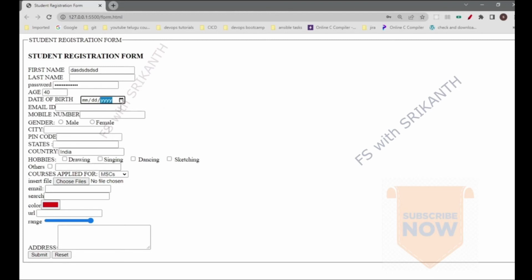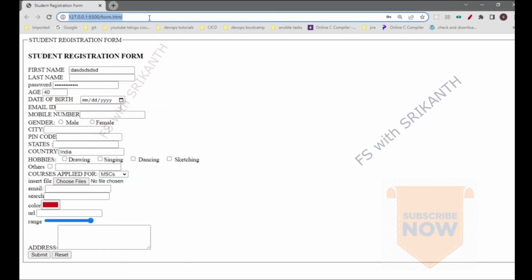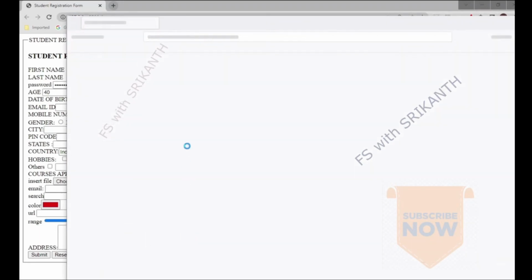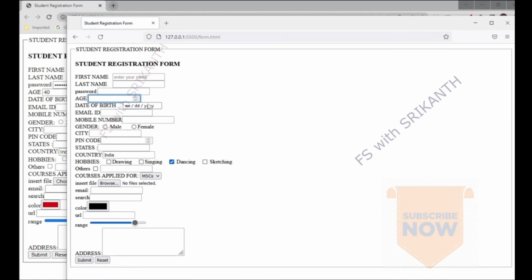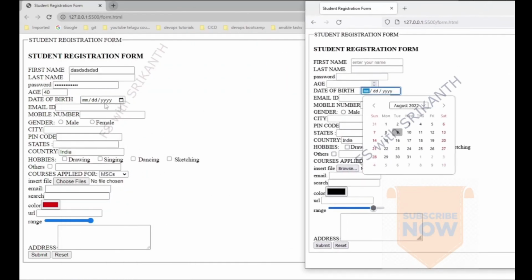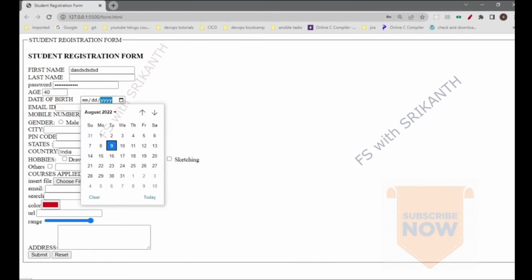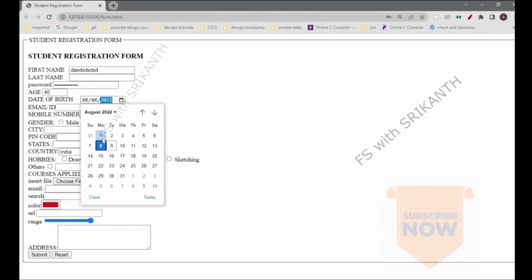This is a calendar. Here the date picker is provided by the Google Chrome browser only. From one browser to another browser, this date picker is different. I copied this one and am opening it, suppose, in Firefox. Just observe, the date pickers are different. This is Firefox and this is Chrome, and the date picker view is completely different. It is allowing yesterday and earlier days also, but we can restrict that with the help of JavaScript.